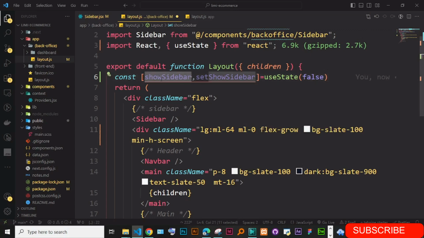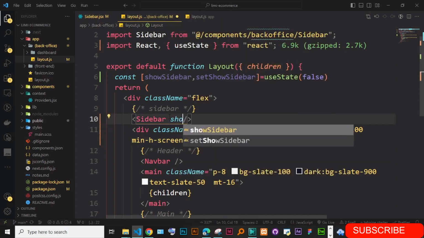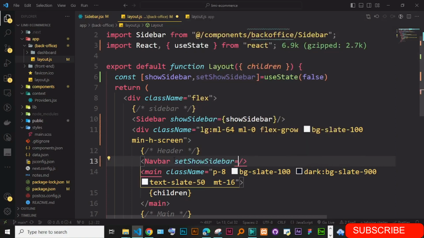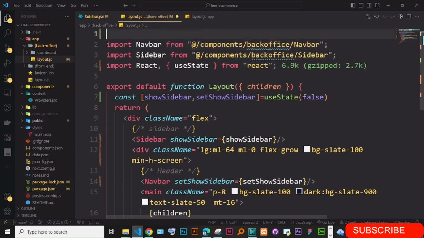This show sidebar, I'm just going to send it to the sidebar because it has to notify the sidebar if it should be open or it should be closed. So this one I'm sending it here. Then the set goes to the navbar. So here set show sidebar, this one is going to go this side, and since we have done that, we can just make this use client.